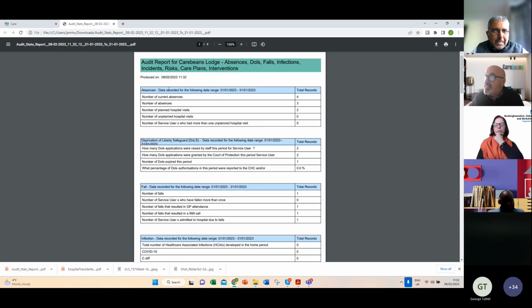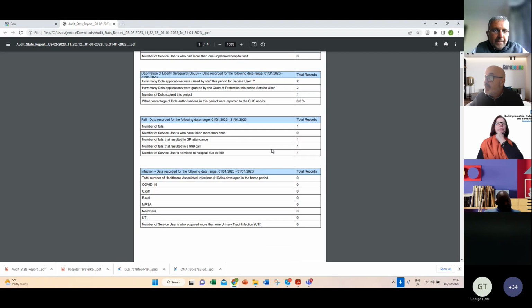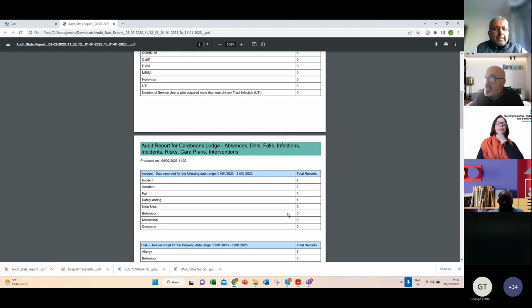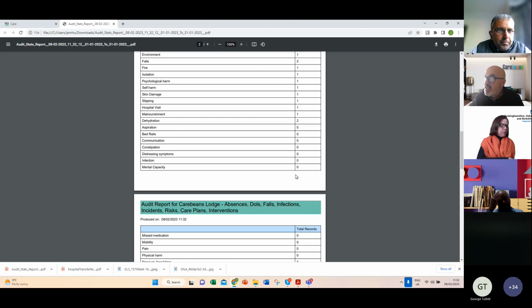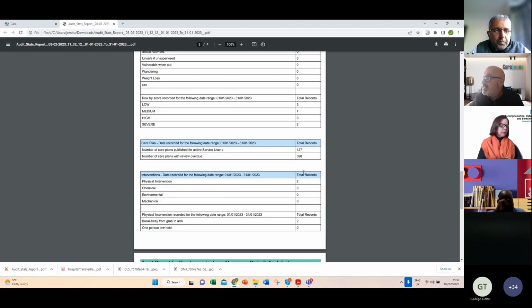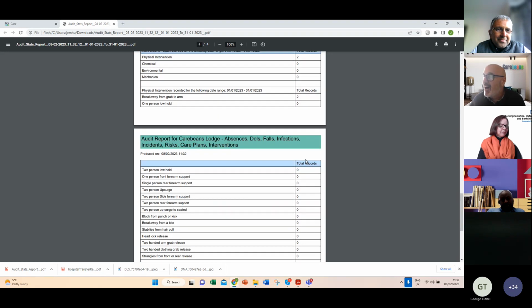Let's have a look what we're looking at here in terms of this is across the care home in this instance, or it would be across the domiciliary care agents. Number of absences, hospital visits, DOLs that have taken place, falls that have been recorded, infections that have been recorded, incidents and the type of incidents that have been recorded, risks, missed medications, vulnerabilities, care plan reads. We're actually not in a very good state here. We've got 369 care plans that are overdue for review. We need to tidy this one up, I think, a little bit, do some work, and so on.